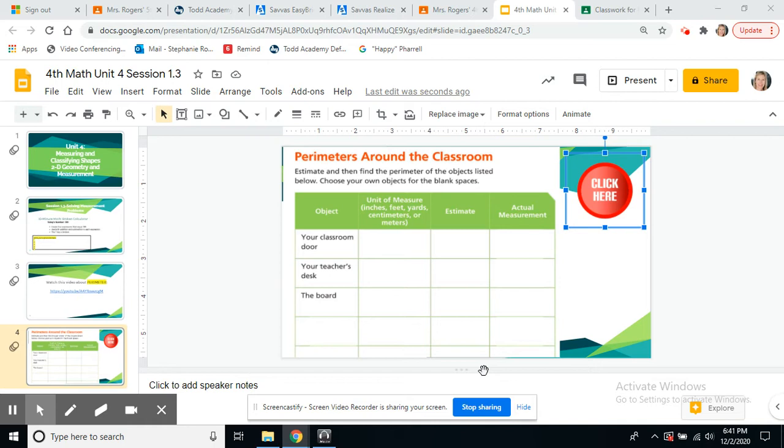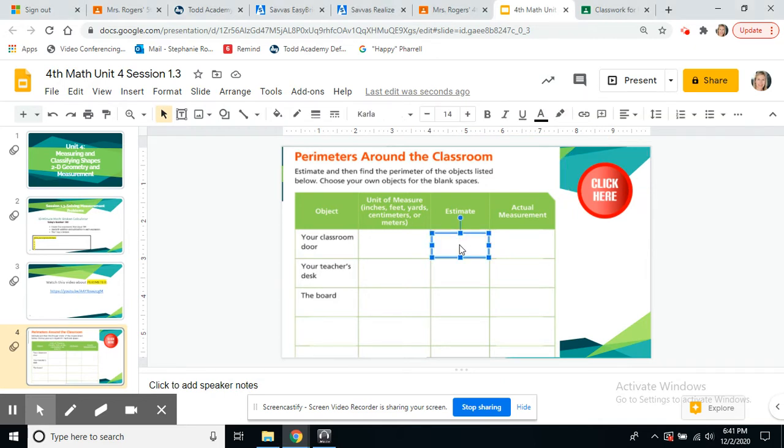So if you look at the first item in the object list or the object column, it says your classroom door. So obviously you can pick a door that's in the room that you're at right now. Most likely there is a door. What we'd like for you to do is to first estimate it. So you're going to look at that door and you're going to think of maybe some benchmarks of measurement.